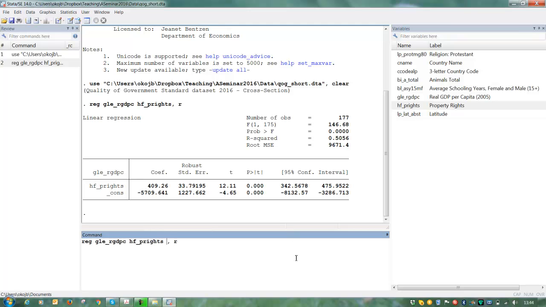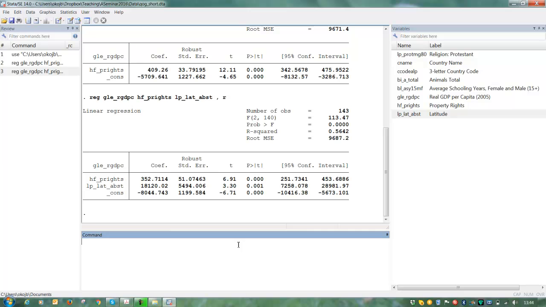One catch-all variable for geography could be absolute latitude. We throw that in there. You see that our estimate of interest on institutions drops a little bit, but not significantly. Another important geographic variable is continent dummies, which you could also include there. You could include temperature, precipitation, and so on, other variables that we've been working with.